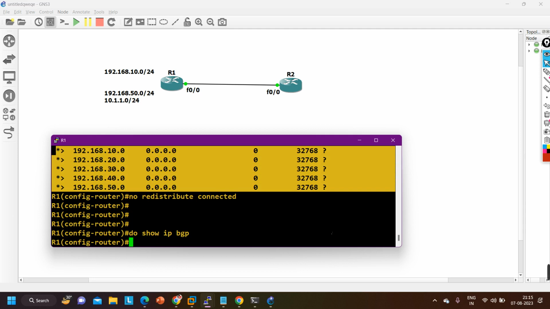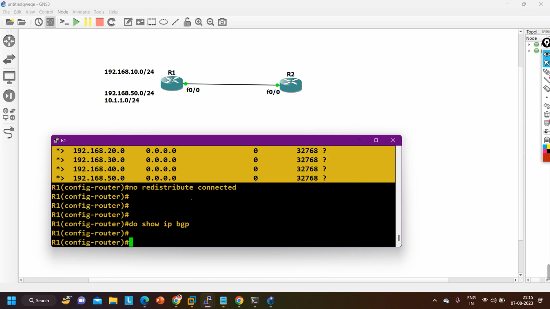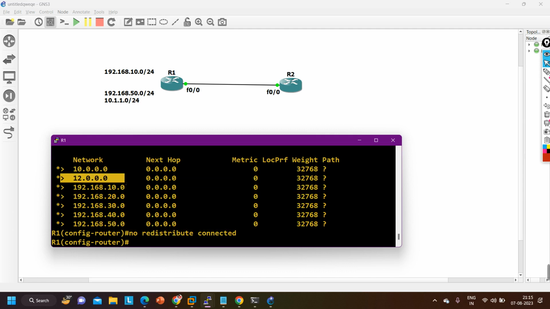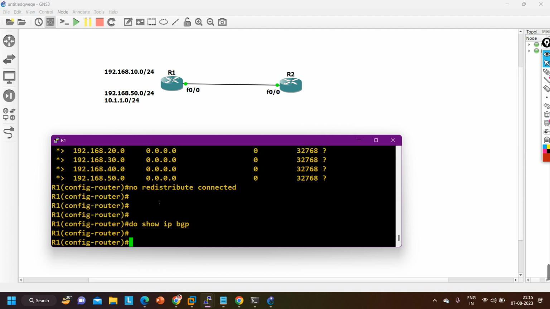And let's say I want to advertise a particular loopback in BGP by redistribution. So we cannot run the redistribute connected command, because if you run redistribute connected, then it will advertise all connected networks. Like here you can see it has advertised 12 also, and the WAN link also. But generally we never advertise the WAN link in BGP. Yes or no? So we will not use this command, redistribute connected.